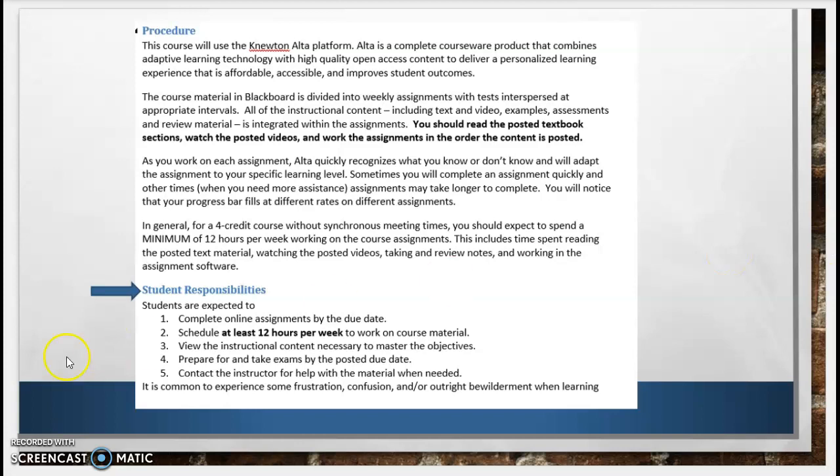In general, for a 4-credit course without live meeting times, you should expect to spend a minimum of 12 hours per week on the course material. This includes time spent reading the assigned textbook sections, watching the posted videos, taking and reviewing notes, and working on the homework assignments.